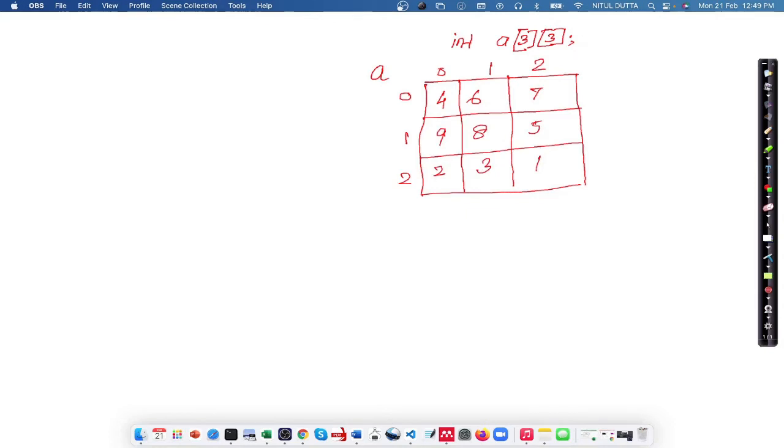And now if we split this array, we can represent the array like this. This row may be represented as A[0]. Second row may be represented as A[1], and third row may be represented as A[2]. If we split it, then it will look like A[0], where A[0] is the name of the array.